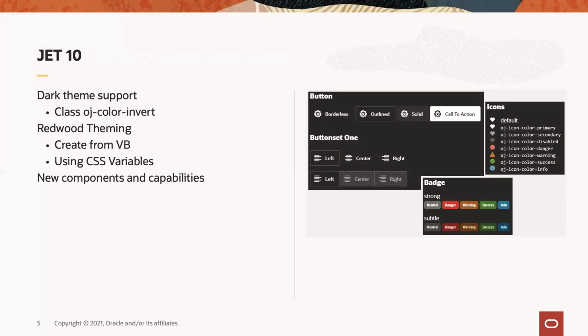So as you know, Visual Builder now focuses on creating Redwood-based user interfaces. There's a Redwood template that has been in the product in the previous releases. And now in this environment, you can also create dark theme areas. Okay, and to do that, you just need to set up the class for the containing container of your object as OJ color invert, and this would change the coloring of most of the components that are inside that area.